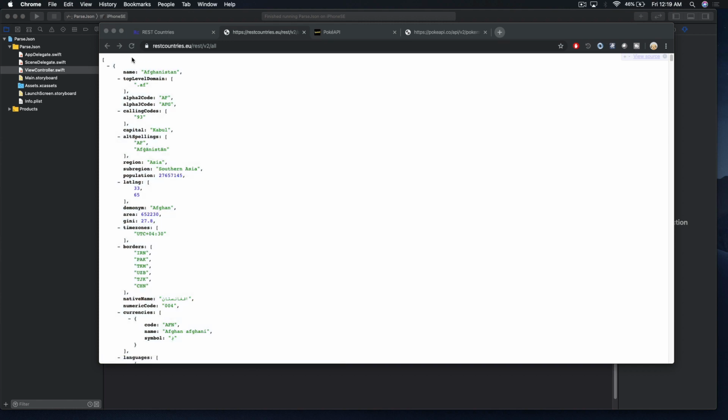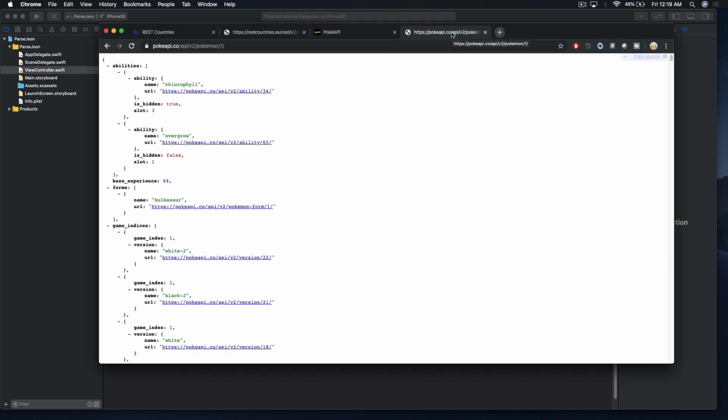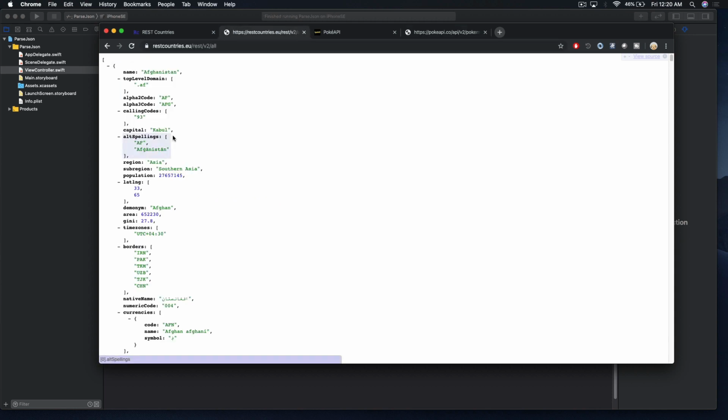The first response is where everything is wrapped inside an array. In this scenario we have multiple countries, and each country has its own dictionary, so you can say every country is wrapped in an array. The other one is a dictionary as a whole. Here I have a Pokemon, Bulbasaur. But today we will be addressing the one with the array.